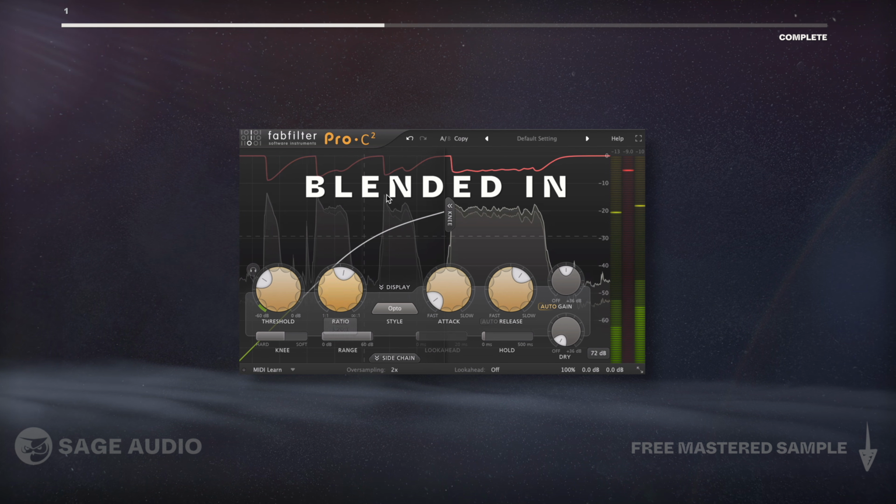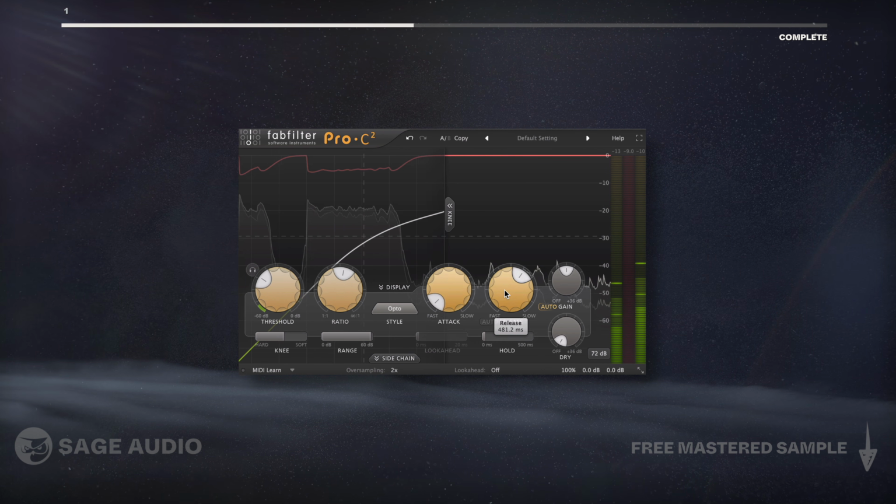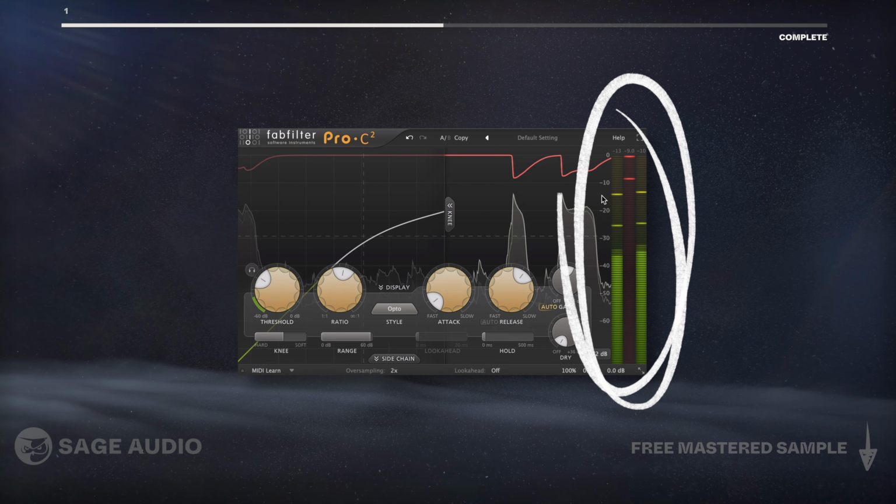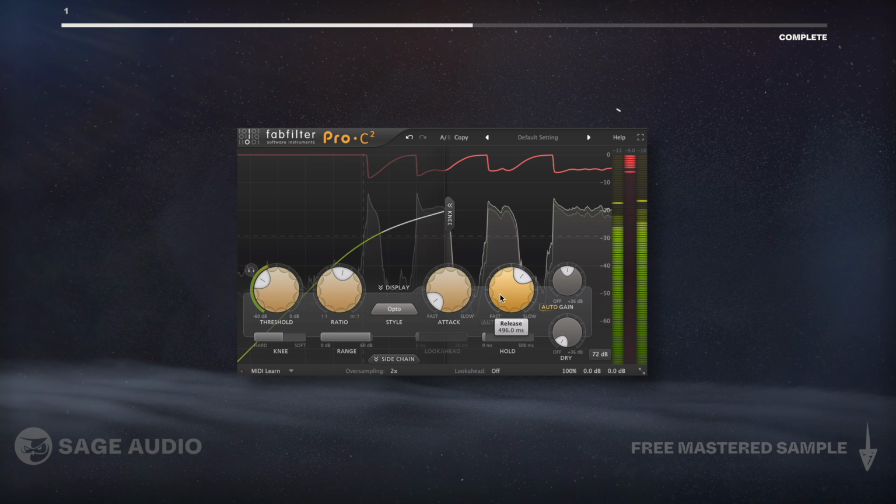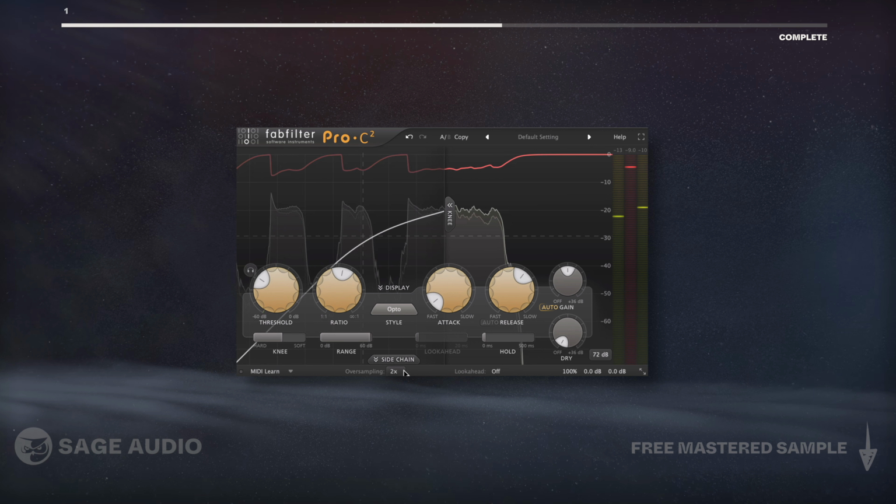The more dynamic they are, the more they'll stick out and cause issues, so I'll get about 8 dB of compression and set a longer release, then oversample by 2x. Let's take a listen.